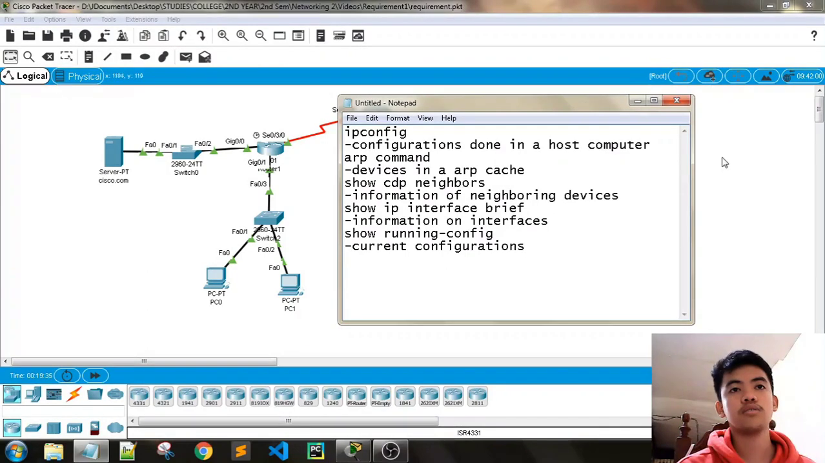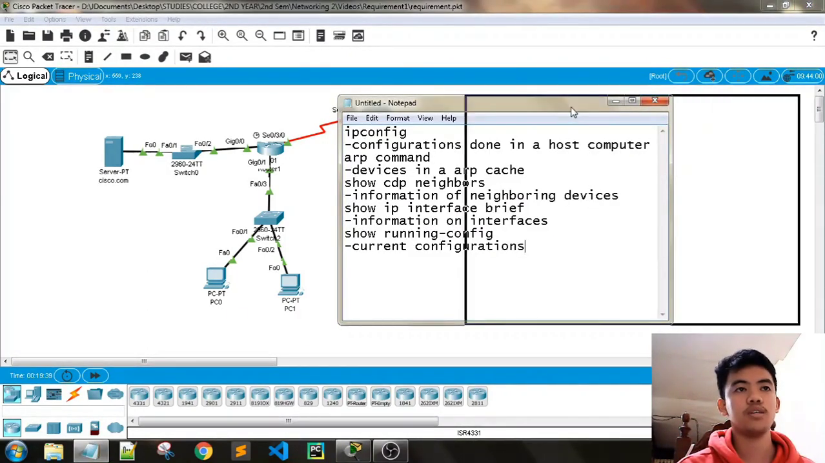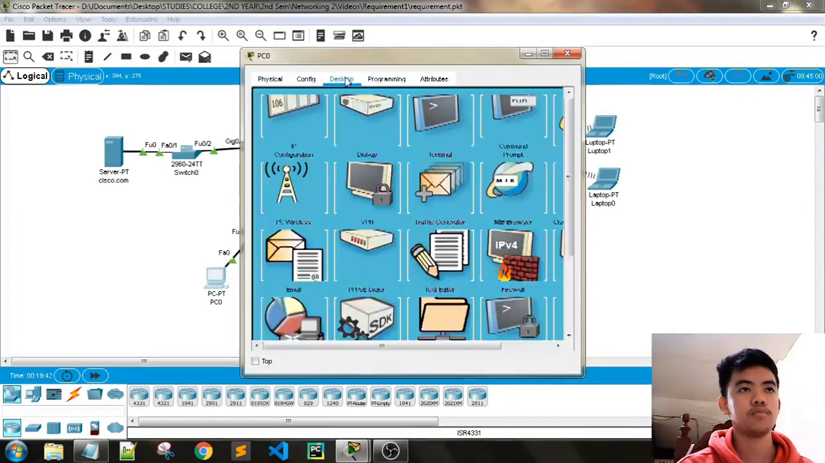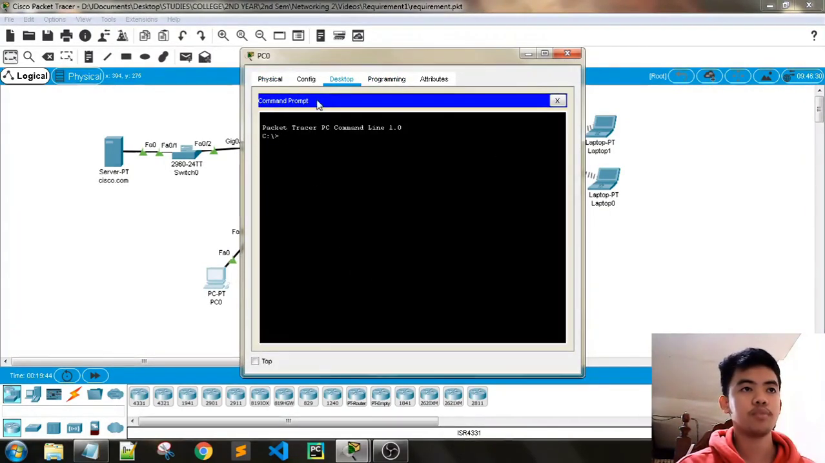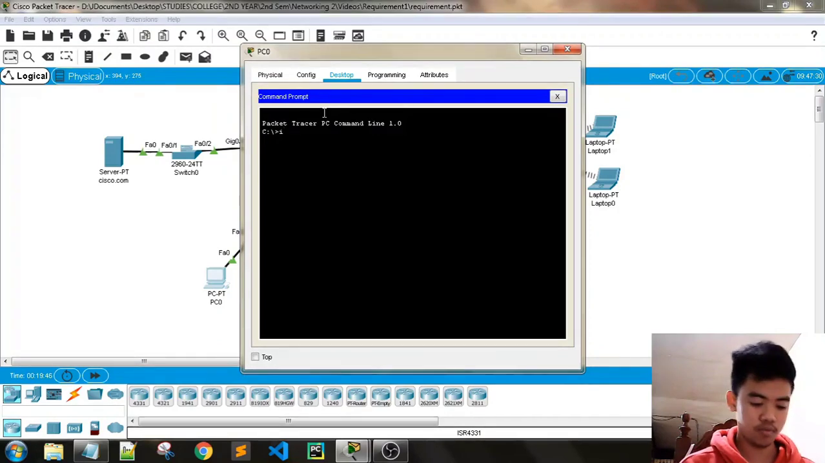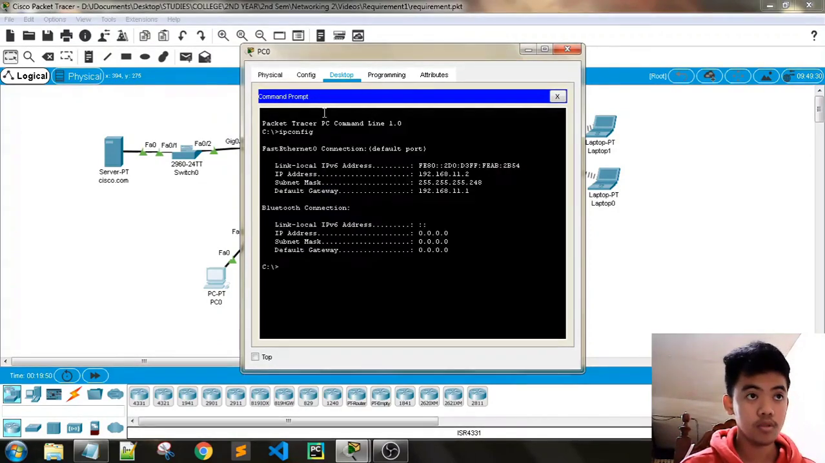Now we will execute these commands. For ipconfig, we will execute this on the command prompt. So, ipconfig. As you can see, it displays the link-local IPv6 address, the IP address, the subnet mask, and then the default gateway.